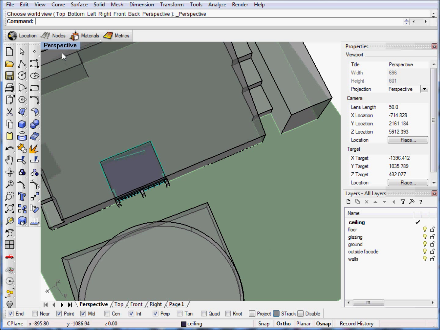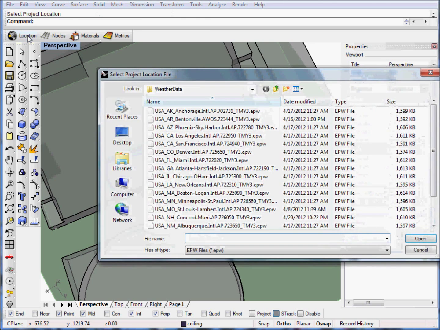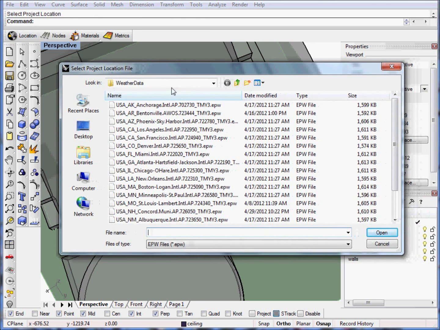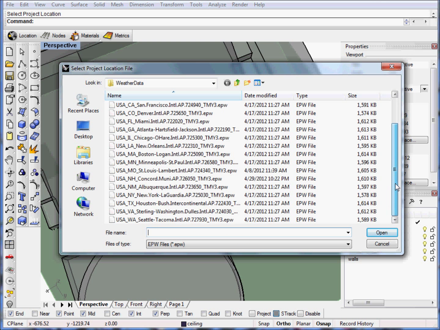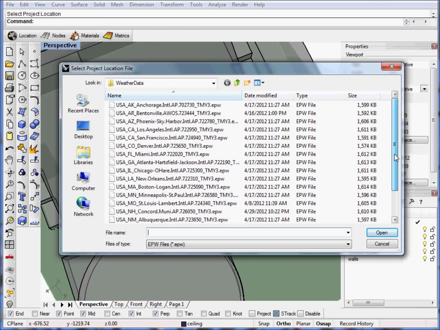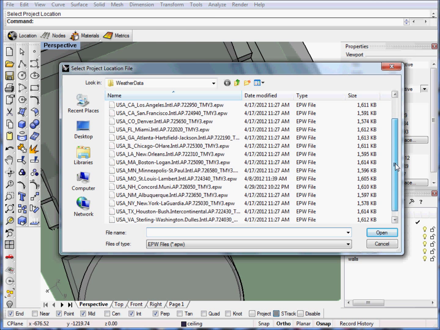Okay, we're ready to get started. So the first thing we're going to do is click on the location button, which is the first DIVA toolbar button. And this will bring up a selection of weather data files. Many of these US locations have been preloaded for you when you install DIVA. And in this case we're going to select the USA Boston file.